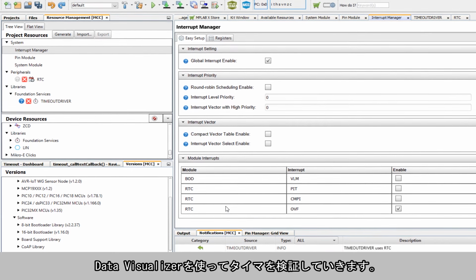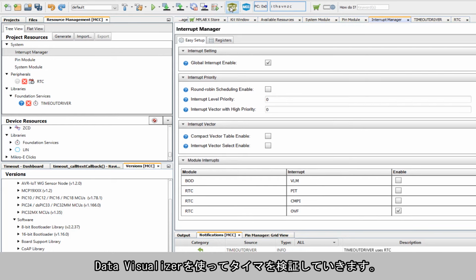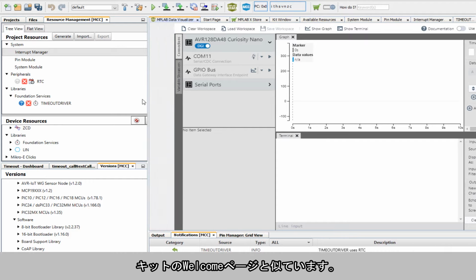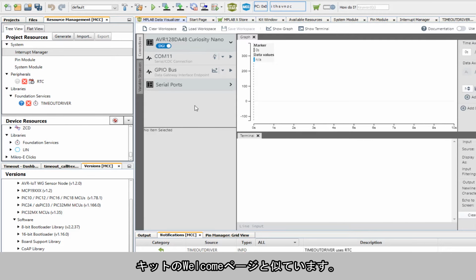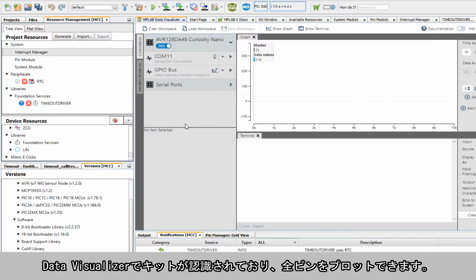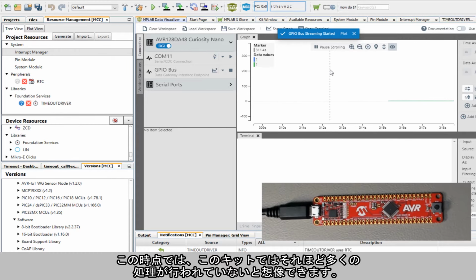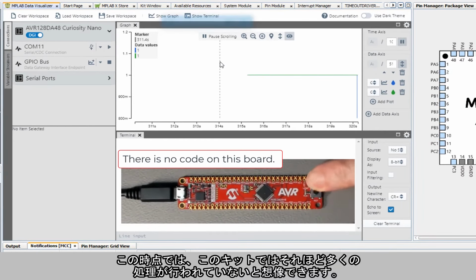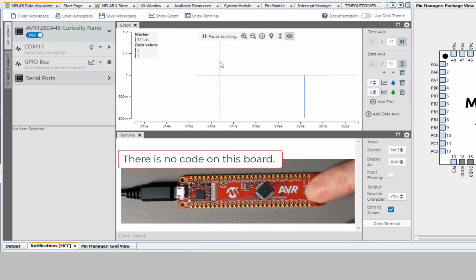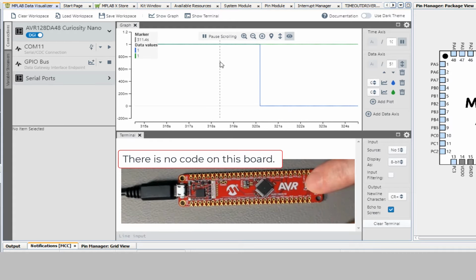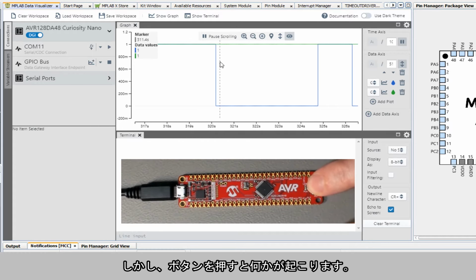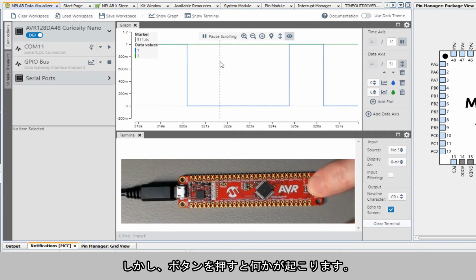We're going to validate the timer using the data visualizer. So notice how, similar to the kit welcome page, we get the kit recognized here in the data visualizer, and we can plot all pins. Now we can imagine that there's not really much happening on this kit, but we can see that something happens when we push the button.